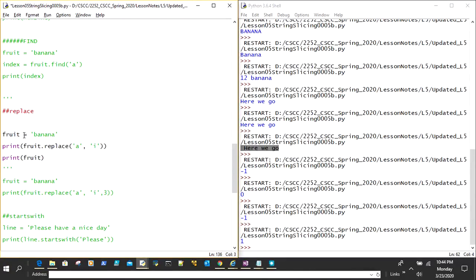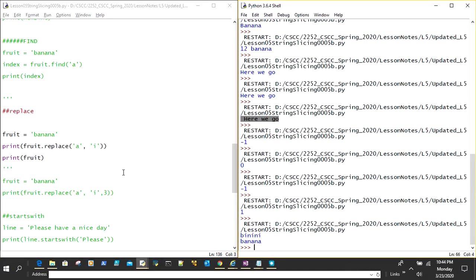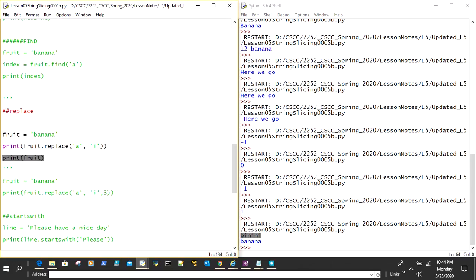So once again, fruit equals banana. Print fruit dot replace A with I, and then print fruit. This does not stop at every iteration. You see that it replaced all the A's with I and it printed Bininini, and here it left our original variable alone, which is good because we didn't do anything like fruit equals.